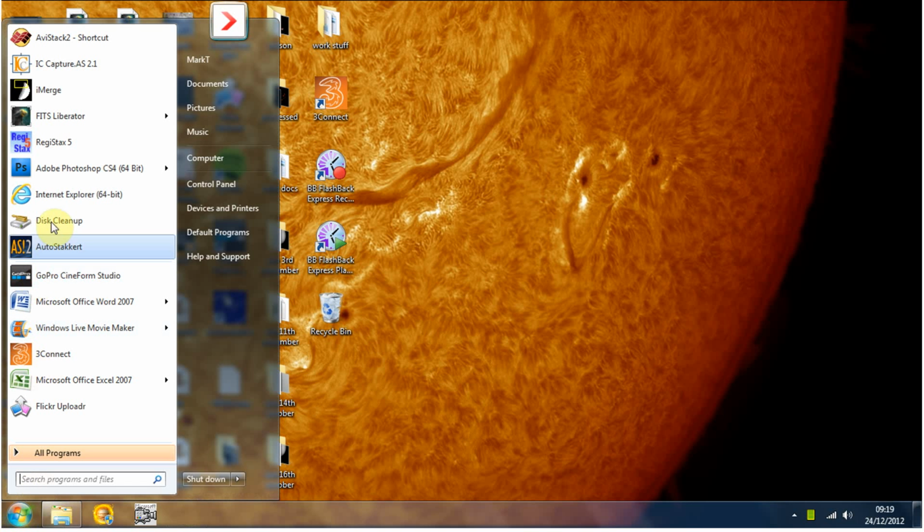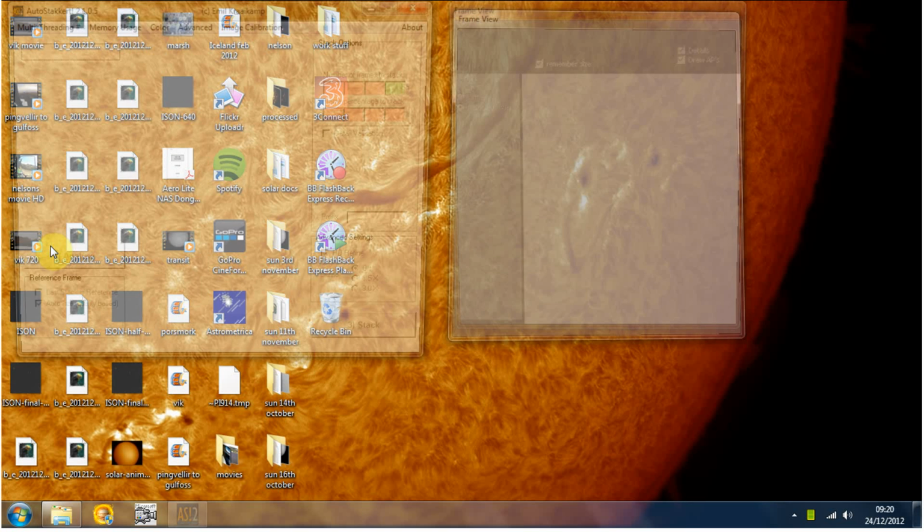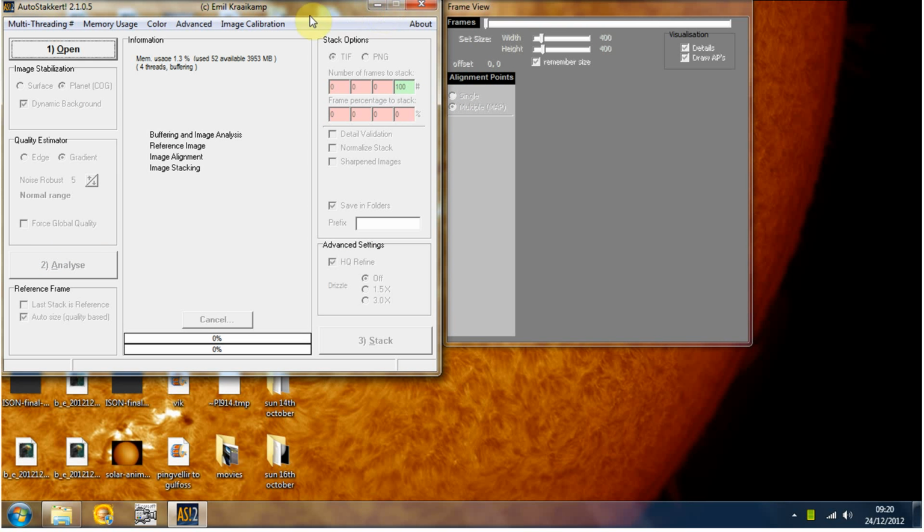Okay, thought I'd put together a quick tutorial just to show you how Autostakkert2 works. Nice, simple, straightforward program. So let's get it opened up. First thing first, what we want to be doing is obviously opening our AVI file up. So we'll click on open here.